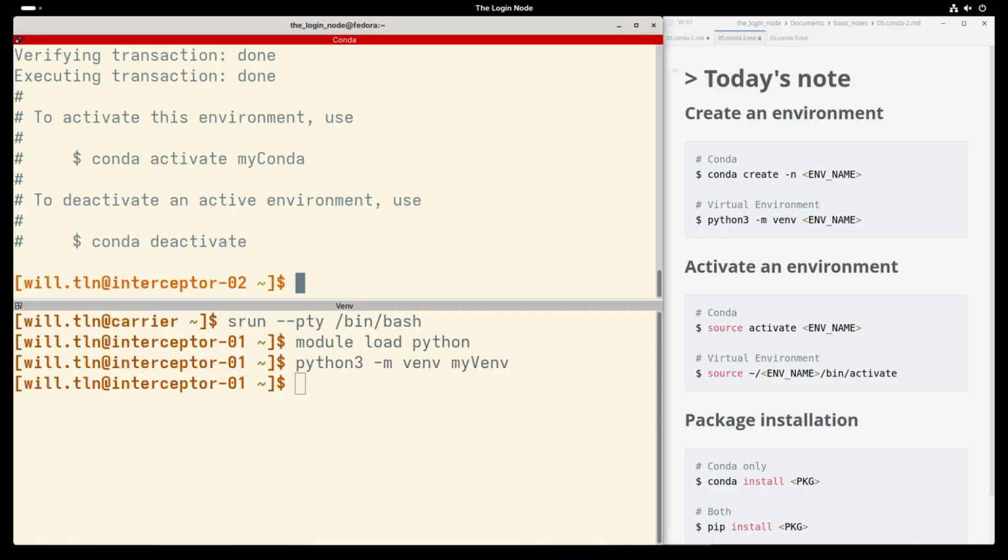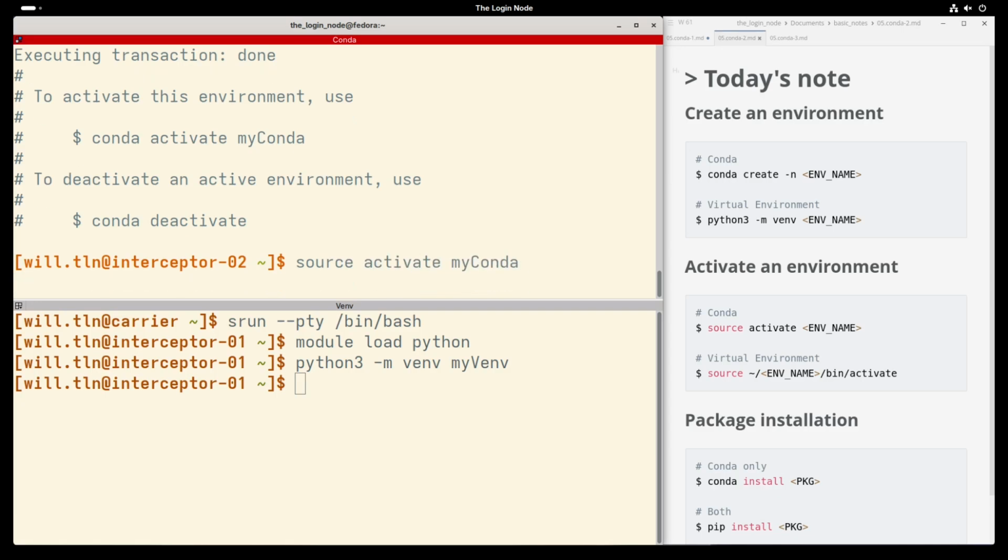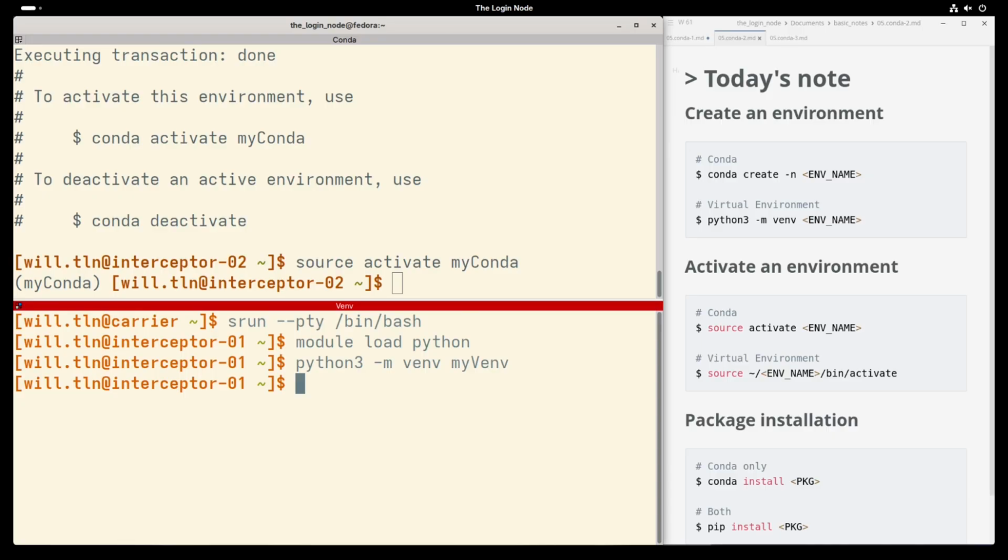So the fridges are ready, but we're still standing in the kitchen. We need to open the fridge door. For conda, type source activate myconda. For venv, type source myvenv/bin/activate. Did you see both prompt changes? Now you are in. You have superpowers.